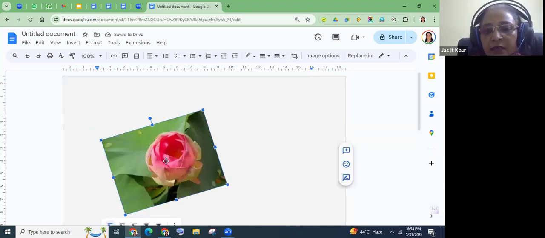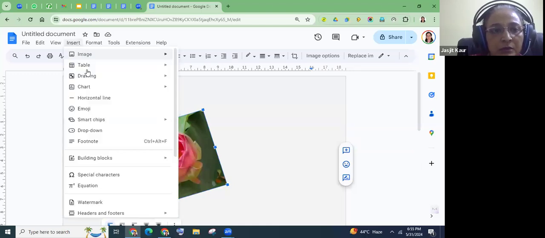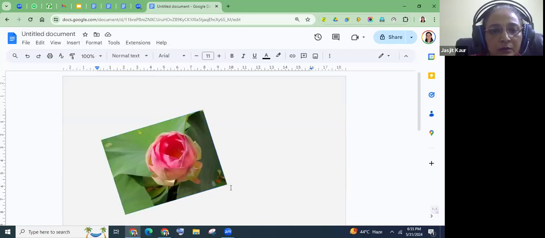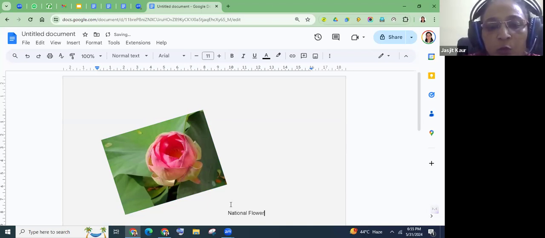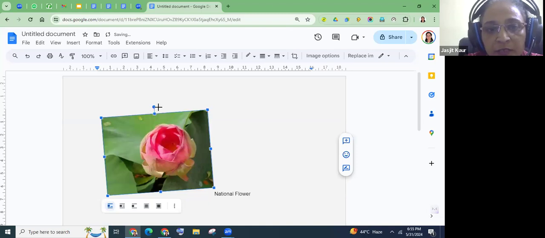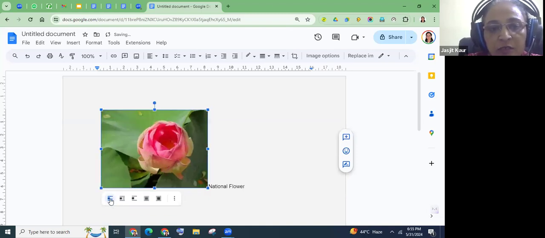And we can write the text also below this. For that, we can just click onto the insert. Suppose we have to say something about the national flower. This is what we are typing. And if you want it to be aligned with this particular image, we can have the options below the image itself. So we can just say this is in line with the image also.